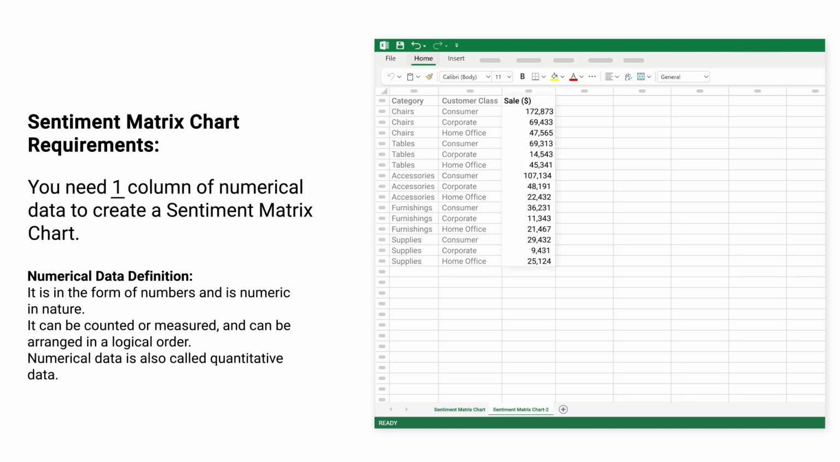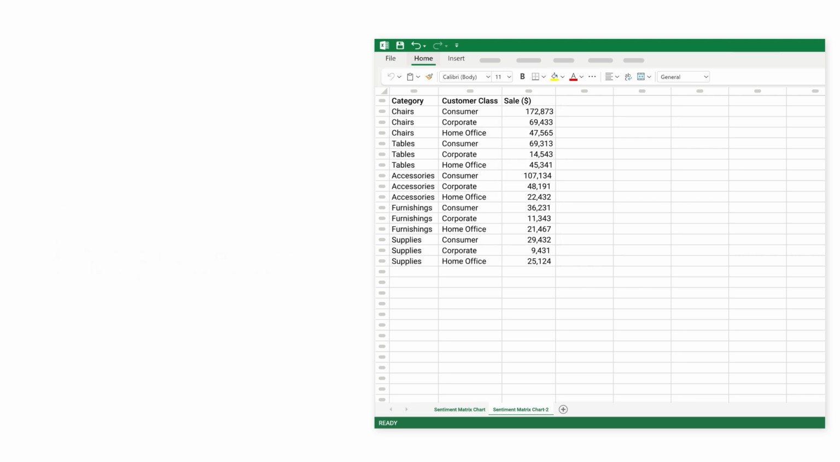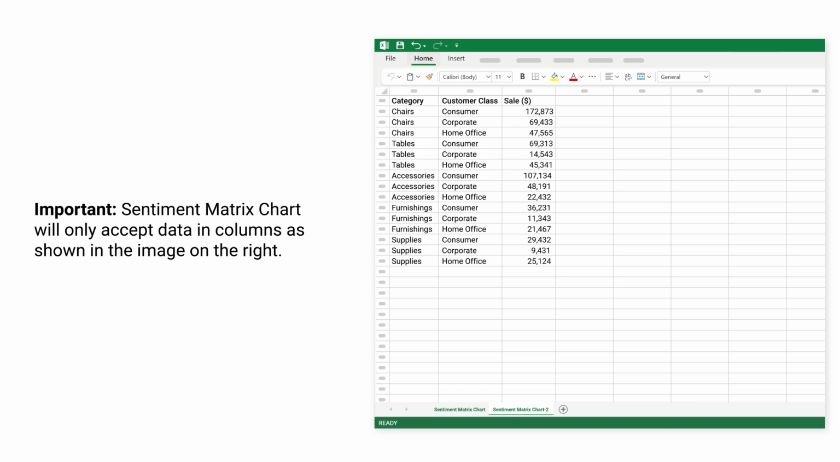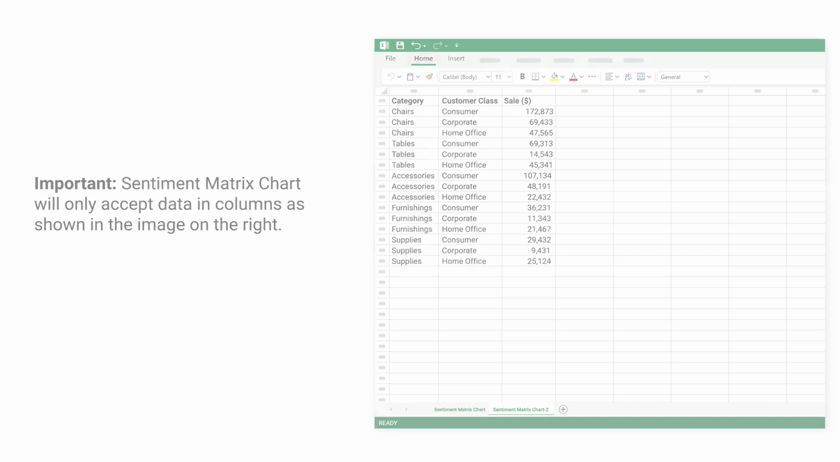You need 1 column of numerical data to create a sentiment matrix chart. Numerical data definition: it is in the form of numbers and is numeric in nature. It can be counted or measured and can be arranged in a logical order. Numerical data is also called quantitative data. Important: sentiment matrix chart will only accept data in columns as shown in the image on the right.